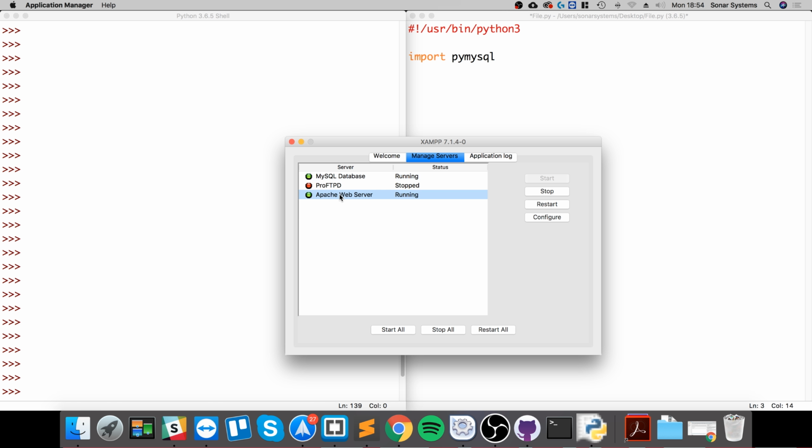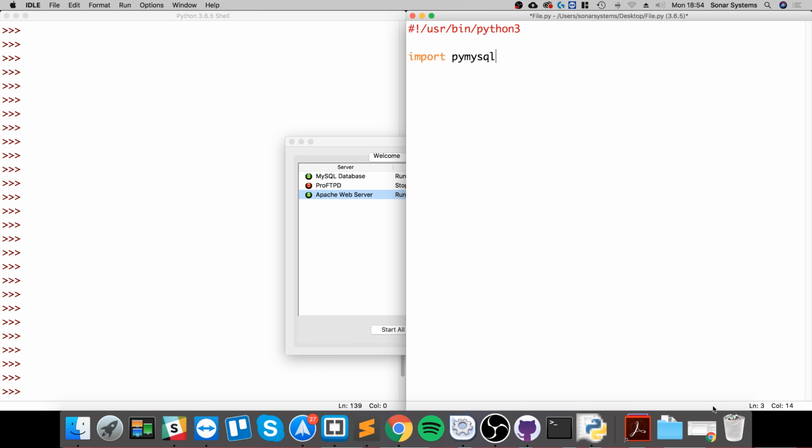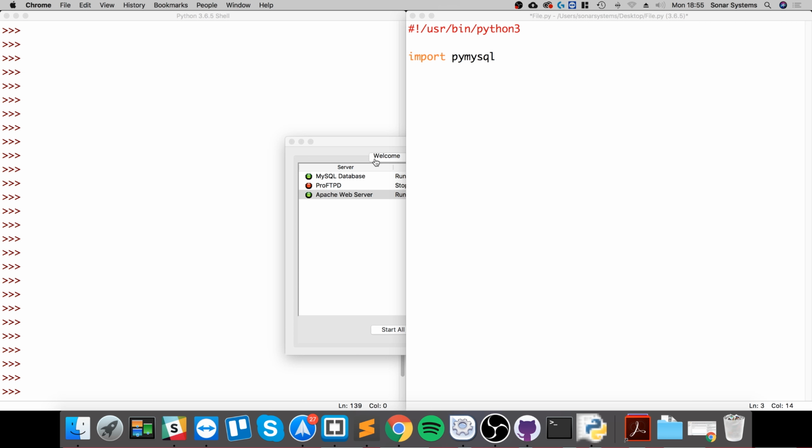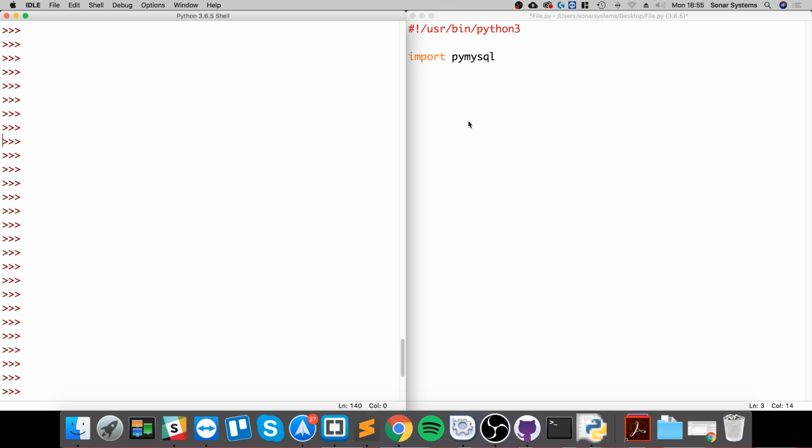Some of you might be wondering why I've got the Apache web server running. I don't need it to connect to a database via Python. It's just so I can access this interface. If I don't have the web server enabled, I can't access this GUI, so I can't visually see what's happening, but I can still access the database via the Python code. Okay, now that's out of the way, let's start coding.